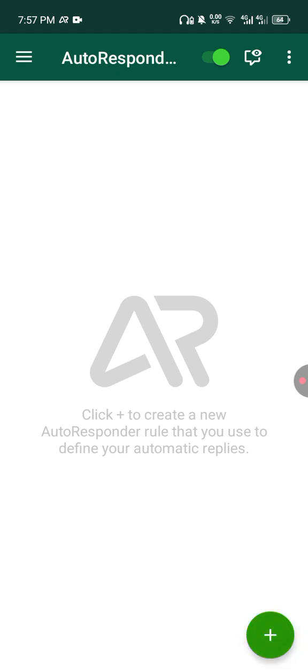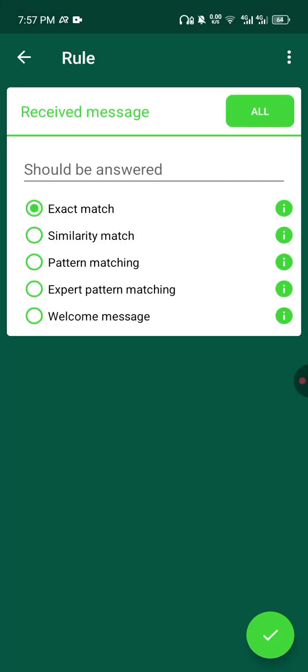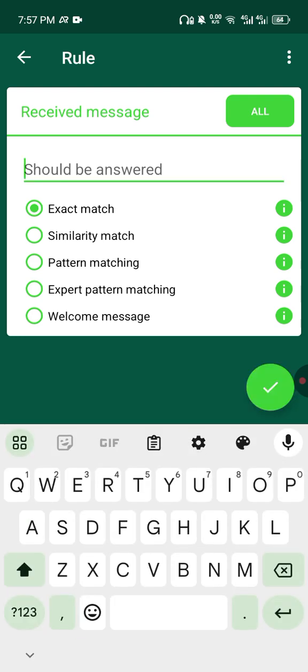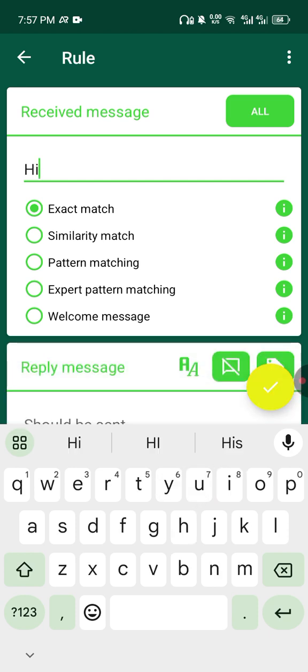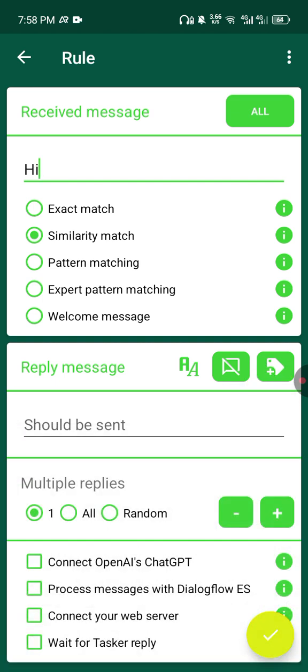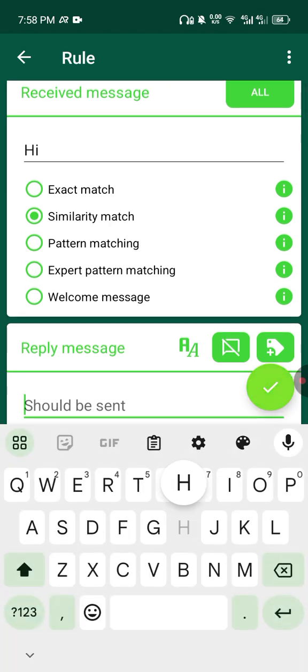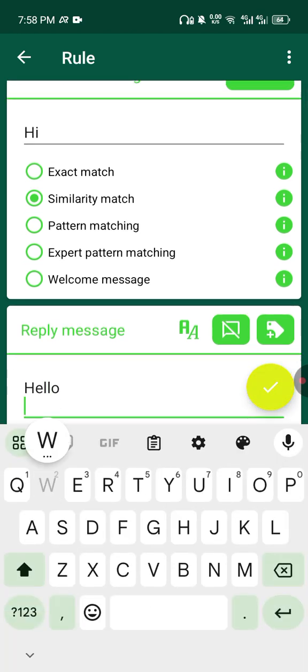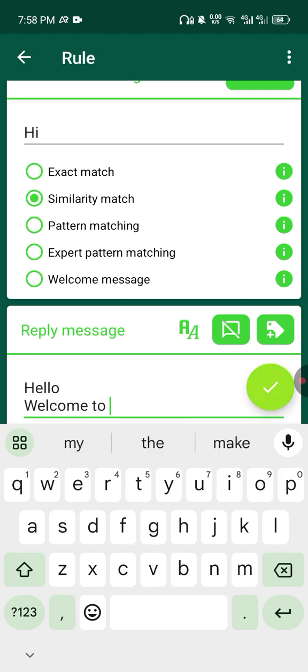So you click on this plus sign, and it's asking what should be answered. Let's say somebody comes to my phone and says hi as the message. I will select high similarity match, because if I select exact match, this response will only come when somebody just types hi. But if somebody types hi Rita, it can also respond to it. So what should be sent when somebody sends me hi? I can say, okay, hello, welcome to my space. That's all.